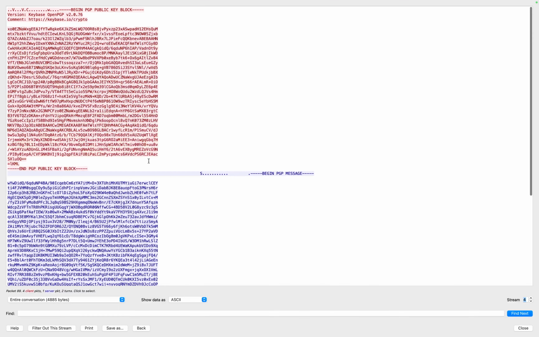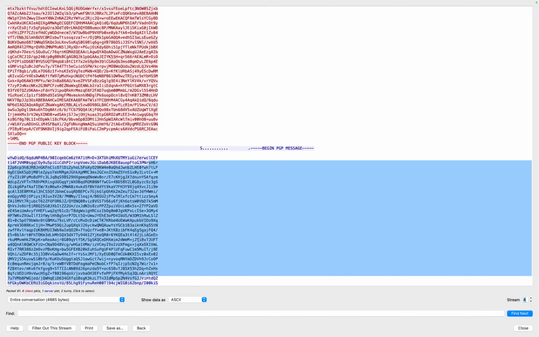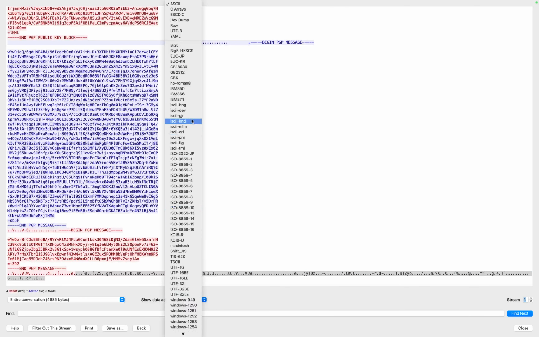With PGP, the server encrypts its public key with the client's public key. Then we send it back to the client, and the client decrypts the server's message and obtains its public key, so we can then send the symmetric key using the server's public key. And then this data down here is the actual encrypted data.